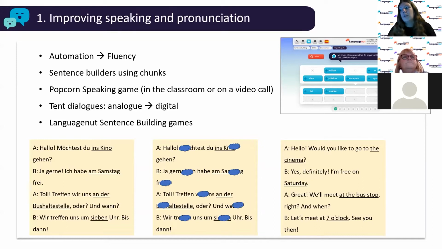Another thing that you can do, which works both analog and digital, to practice speaking and really get this automation that leads to fluency, is what we call tent dialogues. Some of you might have used these before. I've got an example here for German, because I can see from the survey that we've got a mixture of French, Spanish and German teachers here, so I'm trying to use all the languages. This is a simple dialogue, inviting someone out to the cinema and agreeing when they're going to meet. So obviously a topic that comes up in most curricula.